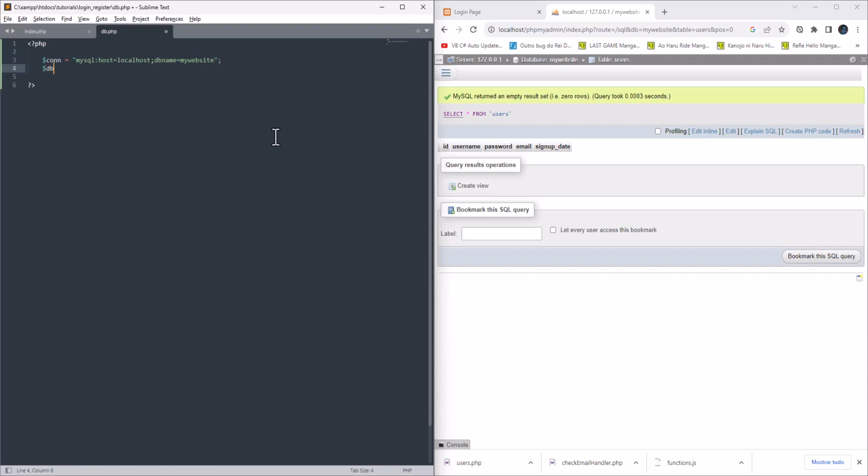Then we're gonna create the db user. In my case, it is root, as for the majority of servers for MySQL. And db password, for me it will be empty because there is no password. So in this case, the password depends on the host where you have your website. It can have a password or not.